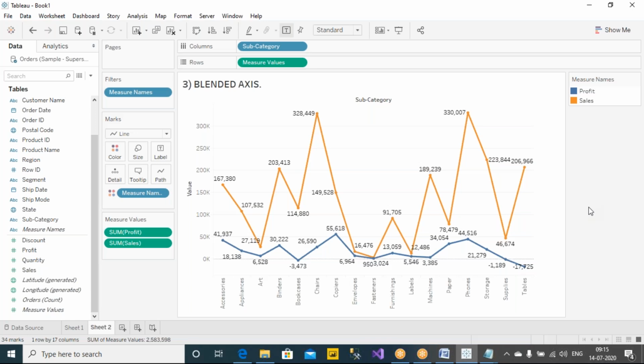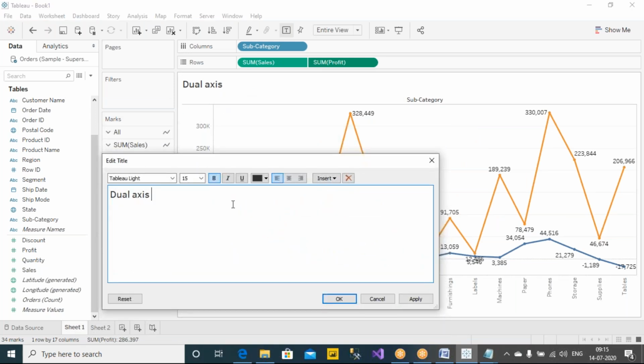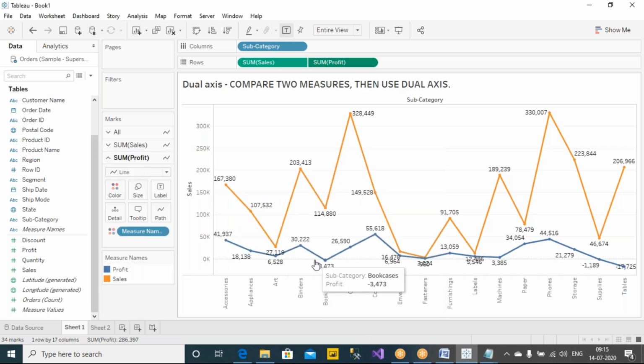So there's no change here. So which one to use? It depends on the requirement. But what is the requirement? If you want to compare two measures, then use dual axis. So when you want to compare two measures, let's say number of orders with the sales, or number of orders with the profits.